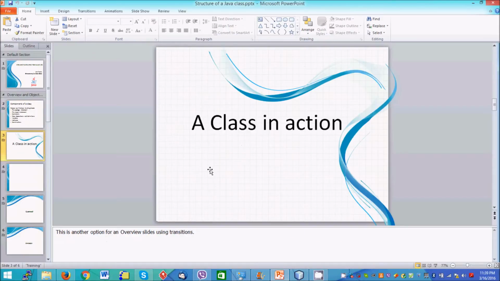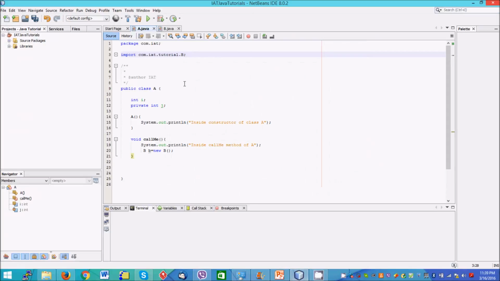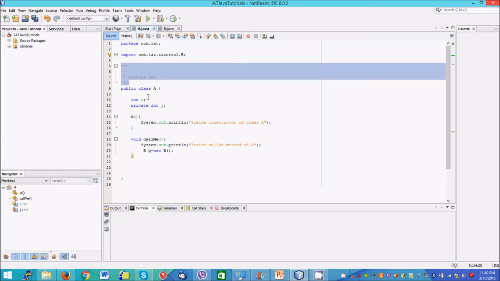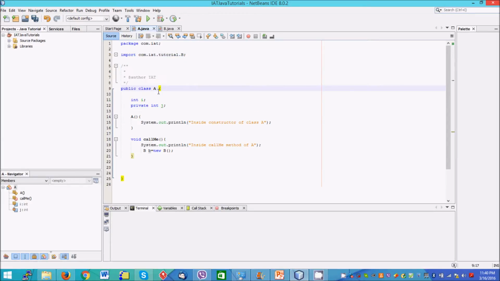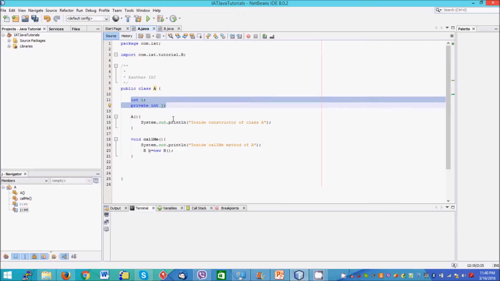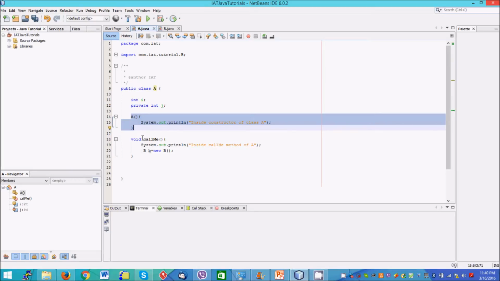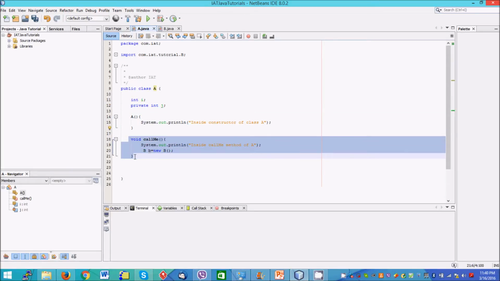Let us see a class in action. Here is a simple class. The first line you can see here is a package statement. The second line is an import statement. Here are some comments. Next, we are declaring a class, and the name of the class is A, and we are going to define the class with some variables and methods. First, we have declared two variables. Then here is a constructor, and here is a method.